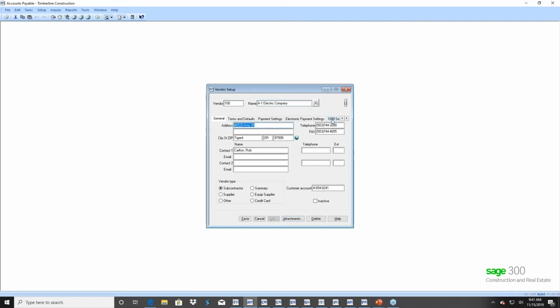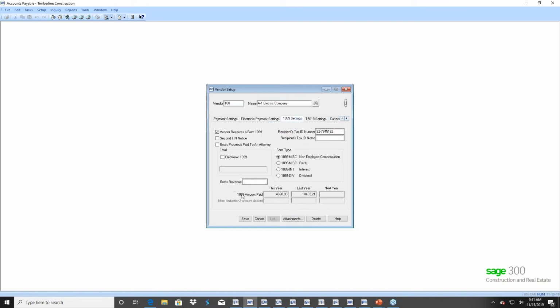On the 1099 Settings tab, down at the bottom, you've got a this year, last year, and next year bucket. So if my master file is sitting in 2019, I can leave it there. If this is the amount that I need to print on my 1099, I can leave the year end alone until after I run my 1099s, because it will see that 2019 is the current year and it will pull the amount from the this year field.